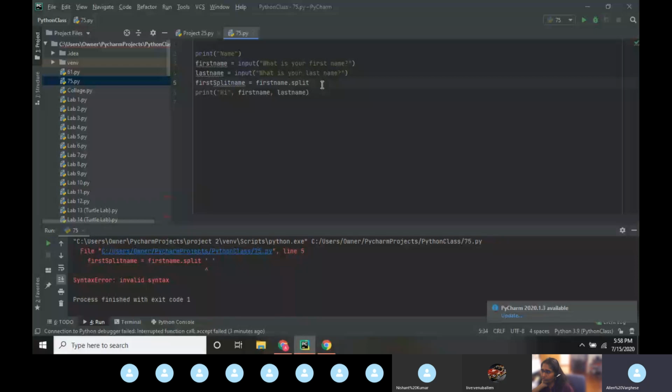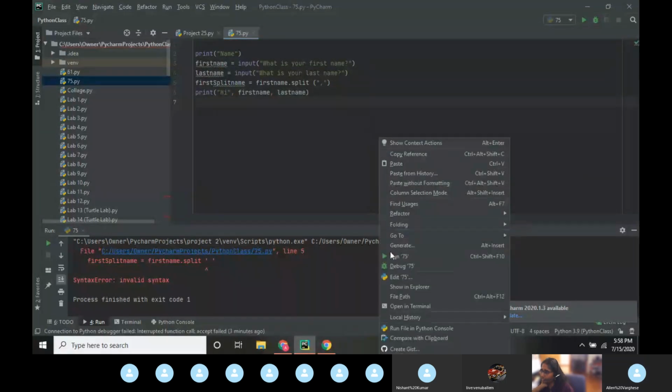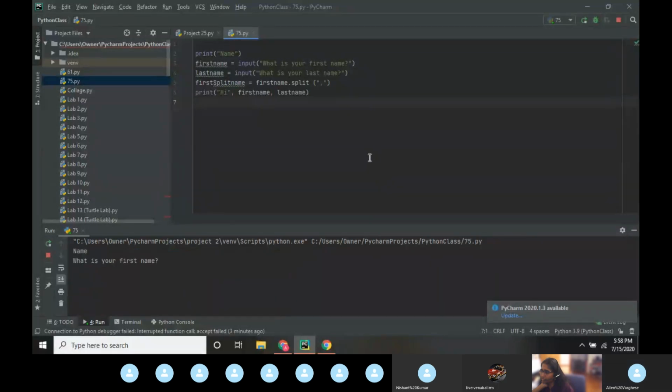Okay. Yep, and then run the code. Why are you deleting that? Oh, my bad. Okay. Yeah. So hey, good job. You fixed your first error.